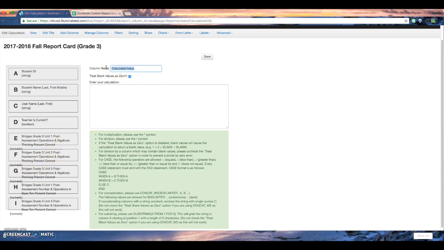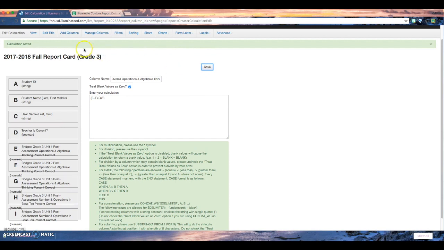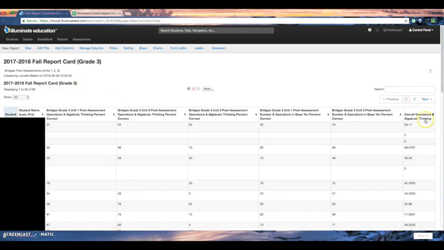So I'm going to name this Overall Operations and Algebraic Thinking. And then our calculation is going to add up all of those and divide it by 3. And we'll save that. So if we go to look at it, now we have that here. And then we can go back into Manage Columns and round this to a whole number, and then I'll show you what to do with the performance bands. But let's add in our other calculation.